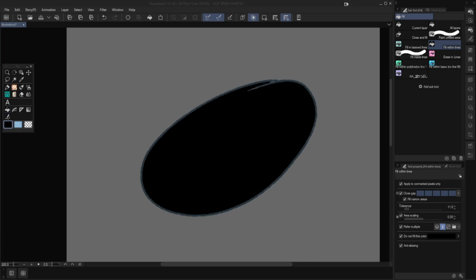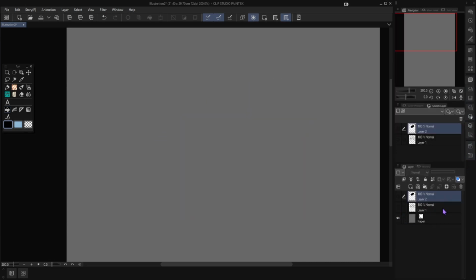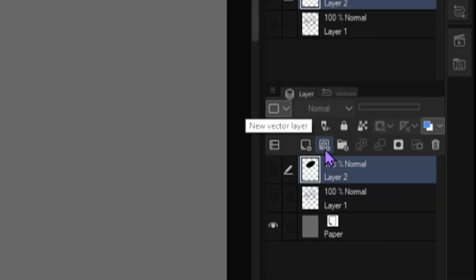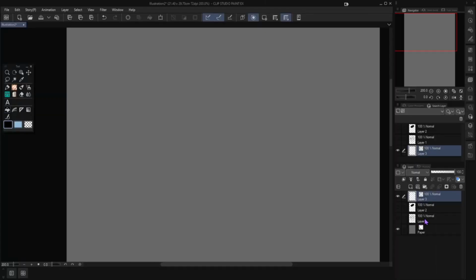So what makes vector layers so special is, well, let's first put that away real quick, and it's gone. What makes vector layers so special is they are so easy to edit. To start a vector layer, you want to go to this little plus layer symbol with a little box in it, and you just made a vector layer.